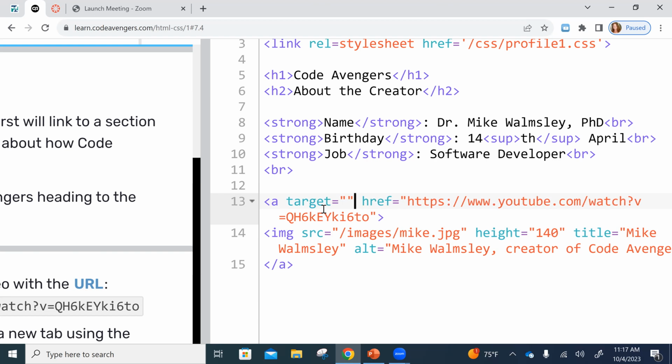What's our target? Nobody remembers? Any of y'all doing this on your own? What y'all type in there? Oh, underscore blank.